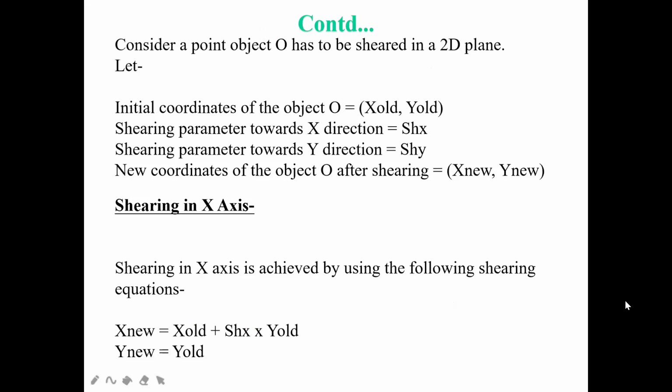Now moving to the next slide, let's explain this shearing properly. Let's consider one object O which has to be sheared on a 2D plane. Normally I take the initial point, so let's take the initial point as x old comma y old. If I'm doing the shearing towards the x direction, then my parameter will be SHX. If I'm doing shearing towards the y direction, then my parameter will be SHY, and the new coordinate values will be x new comma y new.